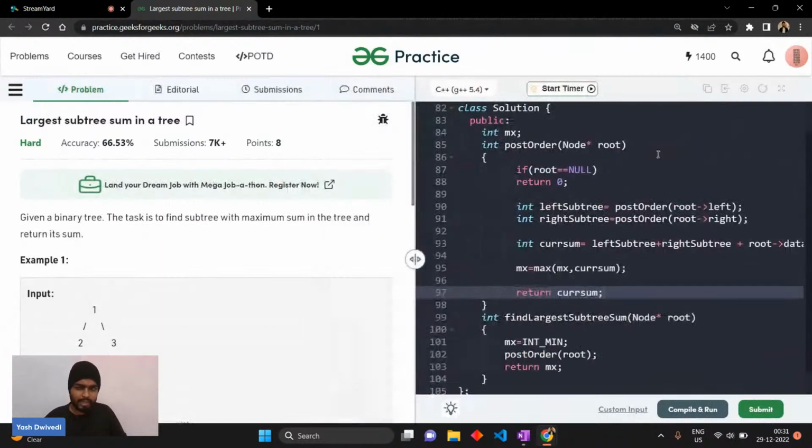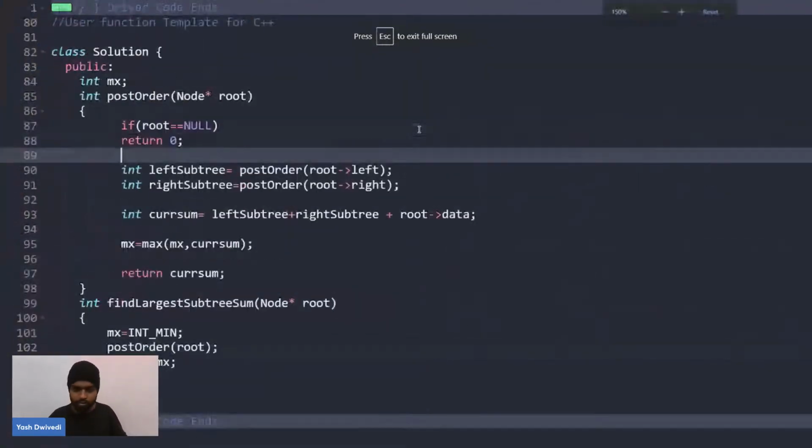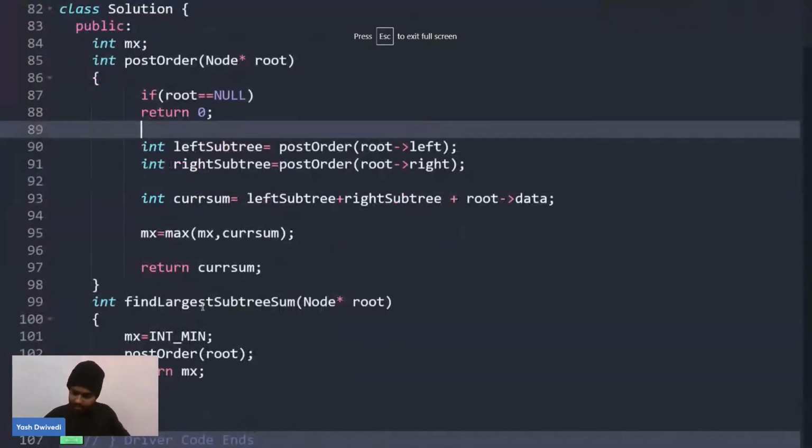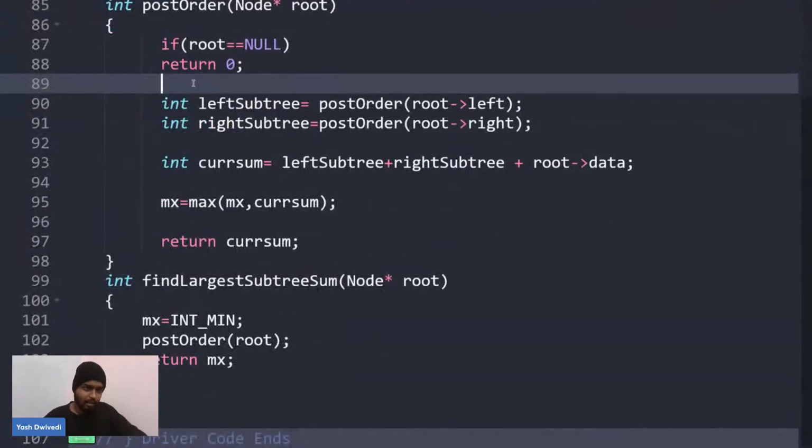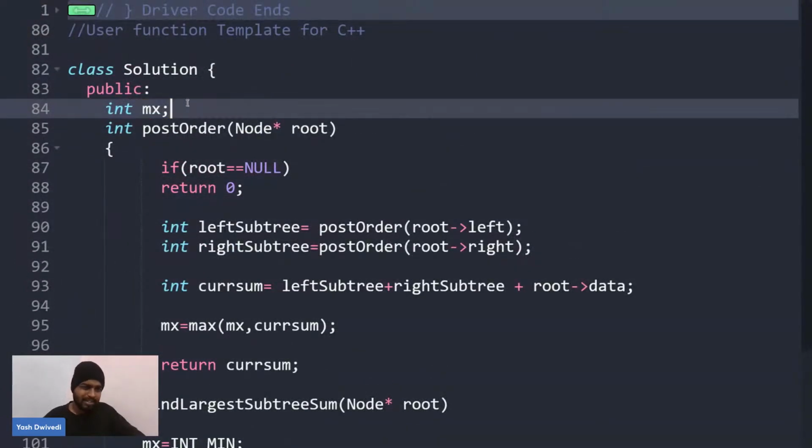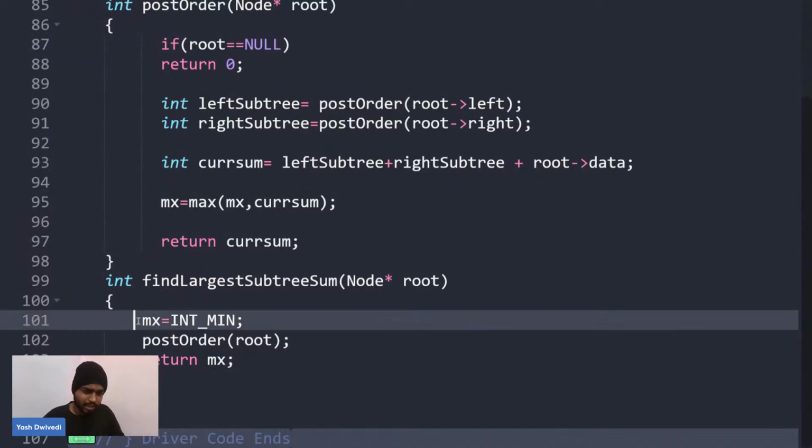Okay, and this is the problem. So I tried to solve it as simply as possible. Again, we'll walk you through this code. Basically, you can see here initially I'm taking a global maximum. You can pass it in the function also if you want. So initially I'm marking my maximum as negative infinity. Why am I marking it as negative infinity? Basically because there are negative numbers as well. So I don't want to mark the maximum as 0. I will mark it as negative infinity, that is int minimum.